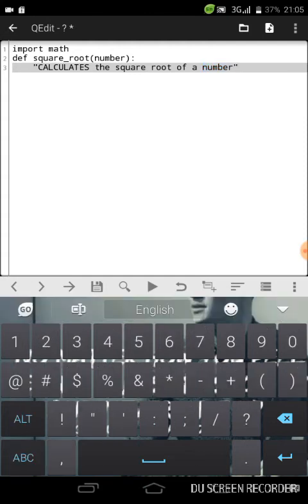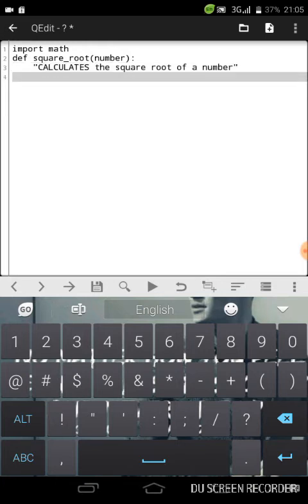So any programmer that is reading our program will know what that function does, even if we don't use square root underscore function as our function name. So we press our enter key. Remember, it goes to the next line, but we have to indent our code again.